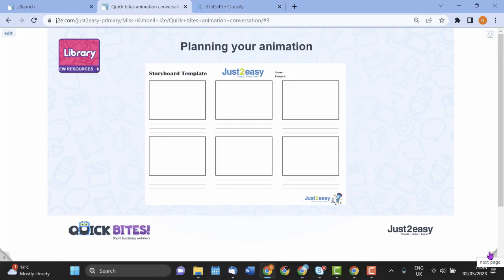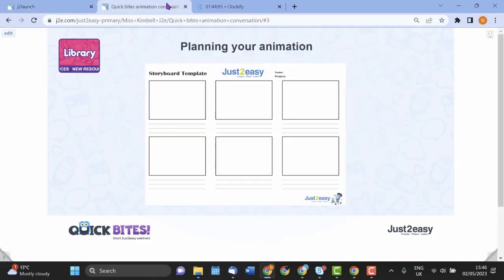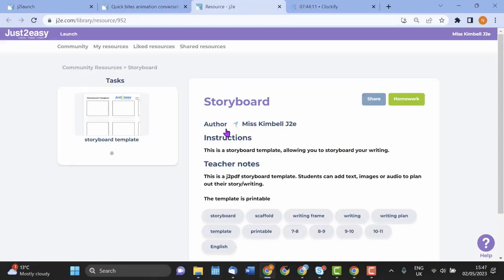So what I have ready for you to use, should you want to use this as part of your lessons, is a storyboard plan. Now this is available through the library, so if you haven't seen our library, this is the logo. It's at the top of your launch pad, which is just here. And if you search for the keyword storyboard, it will bring up this template here. Now this is created in J2E5. It is ready to use with your students.